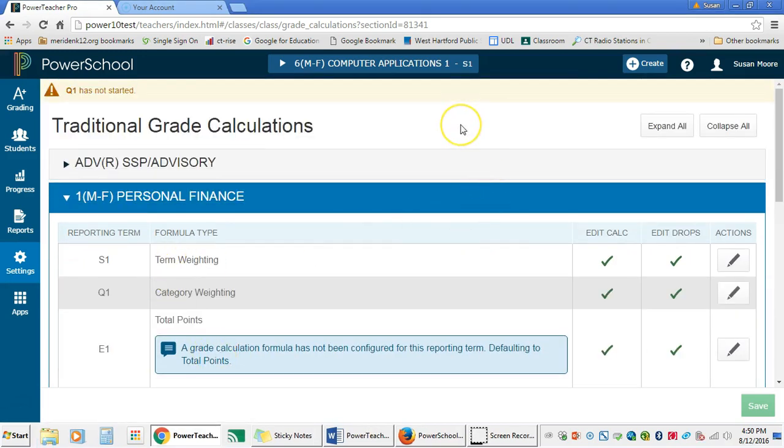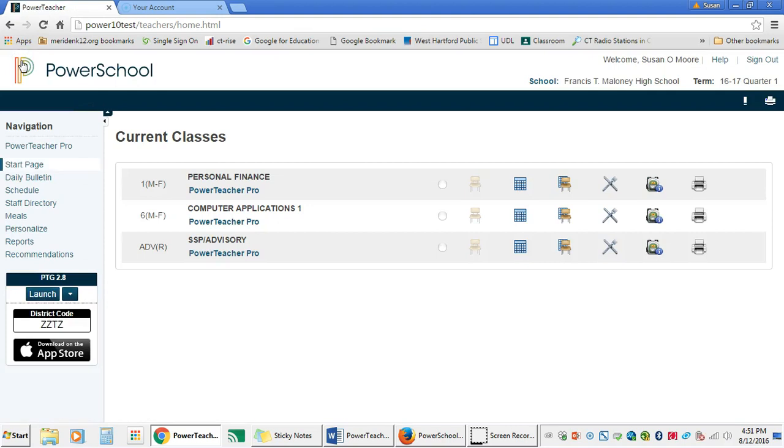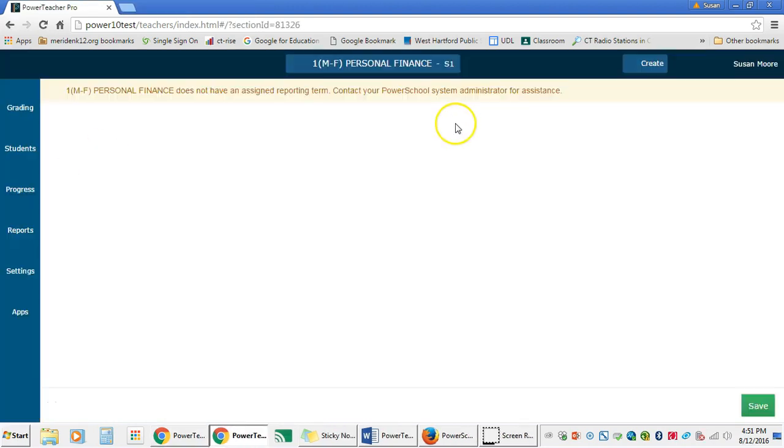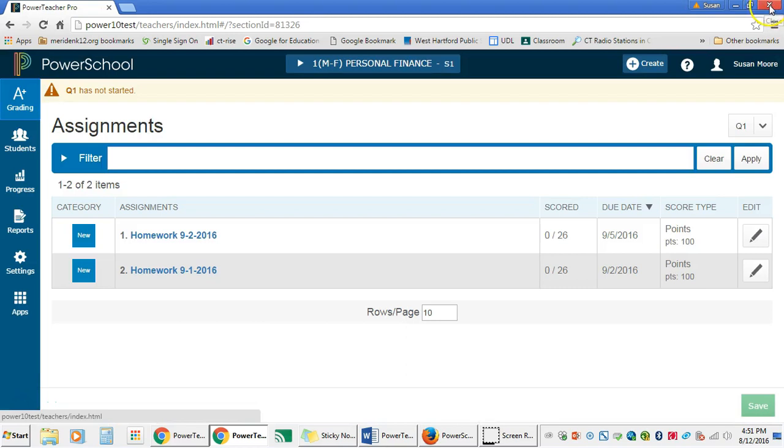When you're done working in your gradebook, you can return to your PowerSchool window by clicking on the P in the upper left-hand corner. If you don't want to remember clicking on the P to get back to this screen to take attendance, you can also open PowerTeacher Pro in a new window by right-clicking on it and selecting Open Link in New Window or New Tab. And then when you're done, clicking the X will close this window and bring you right back to your PowerSchool attendance page. You can also log out of your gradebook by clicking on your name and choosing Sign Out.